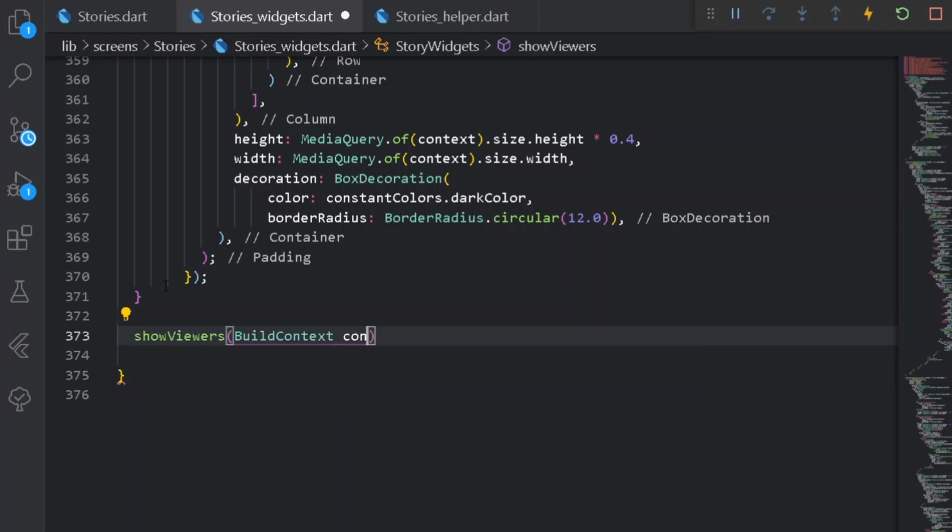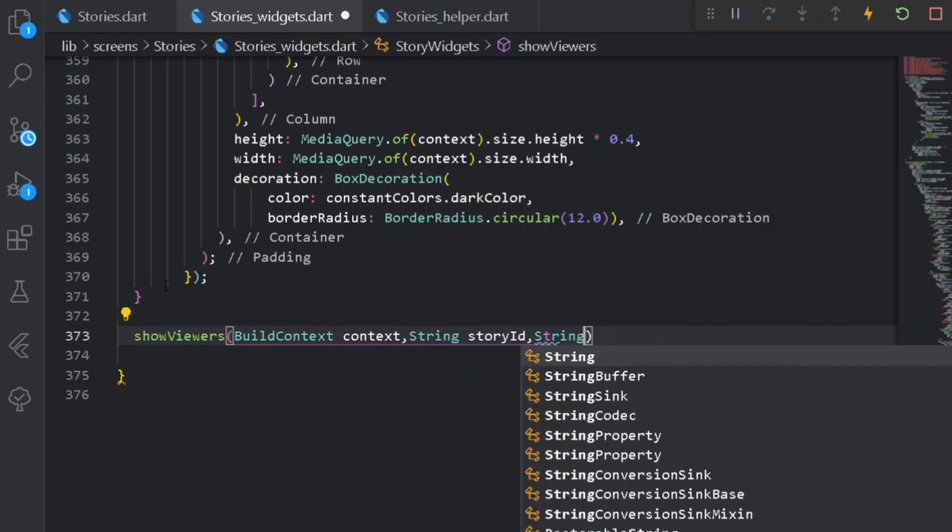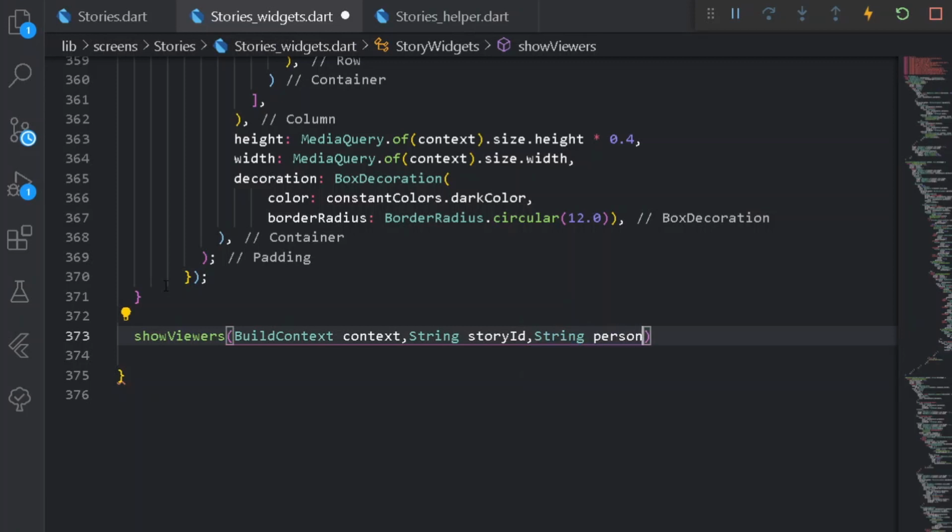So here let's have a BuildContext for a context, and also it will be taking a String for a story ID, and after that it will be also taking a String for a person UID.